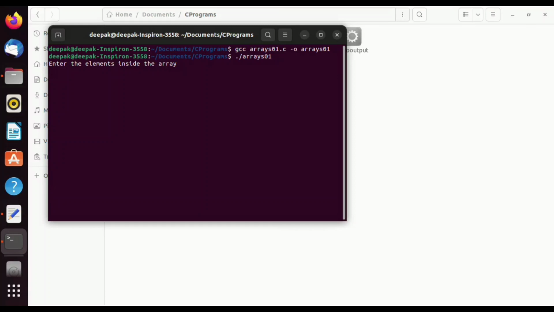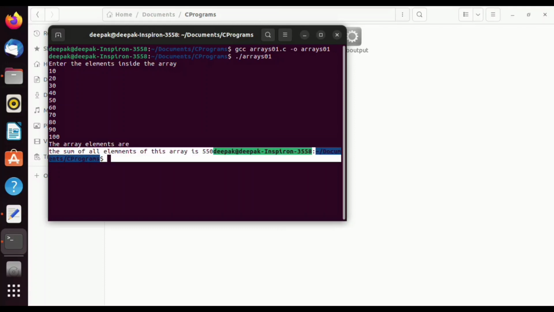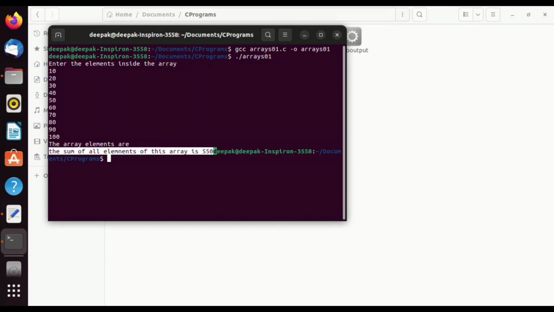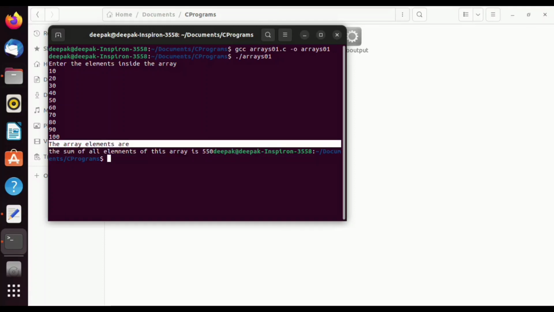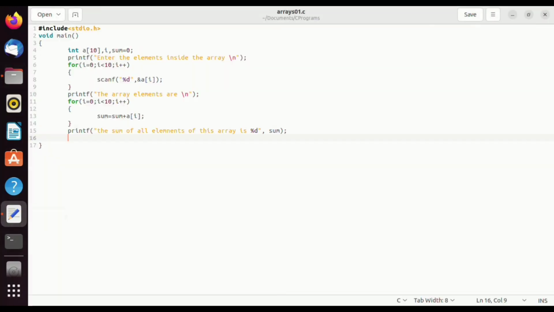Let's say the elements are 10, 20, 30, 40, 50, 60, 80, 90 and 100. So the sum of the array elements is, see the second line, the sum of all elements inside the array is this 550. This statement we have not deleted yet because it is from the last program. So again go to the text editor and delete this statement because we are not printing the array elements anymore. Delete this.